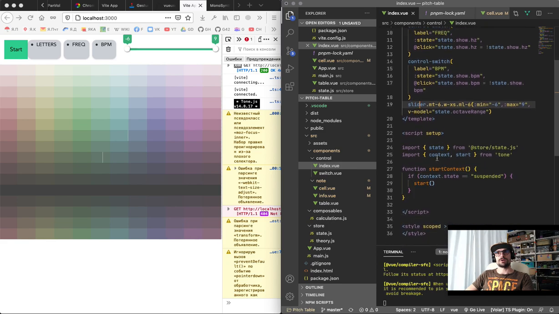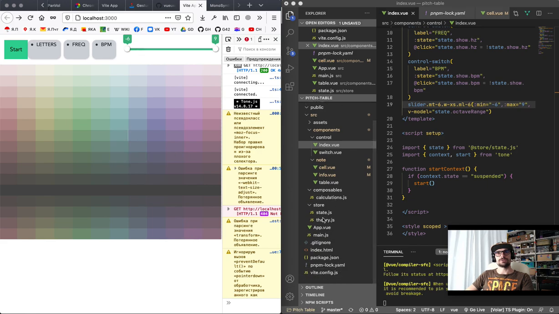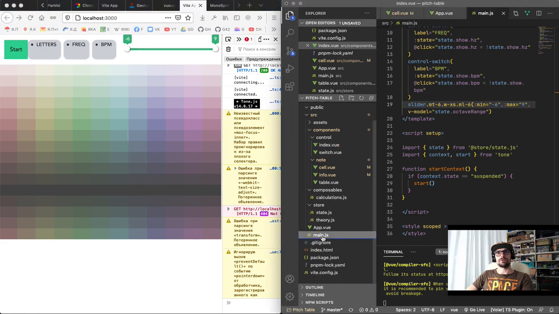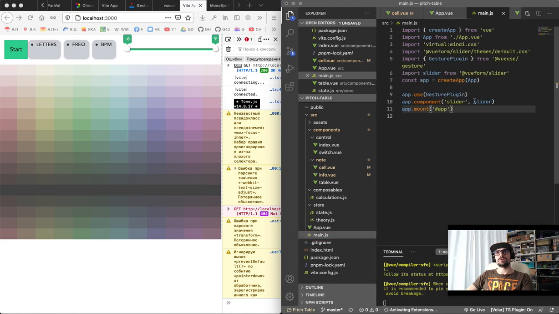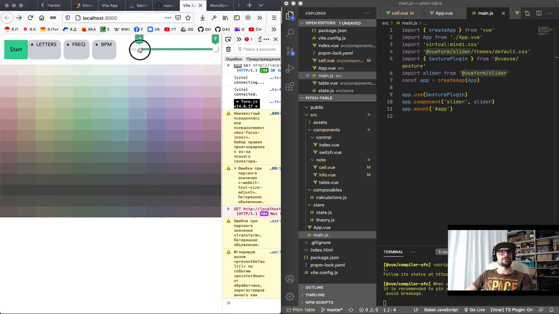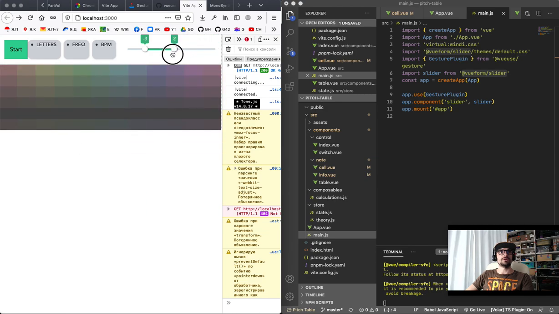And also this control, the slider, is an external component that I found. It's included here in main. Yeah, this slider, add vue form slider. It works. It does what it has to do.